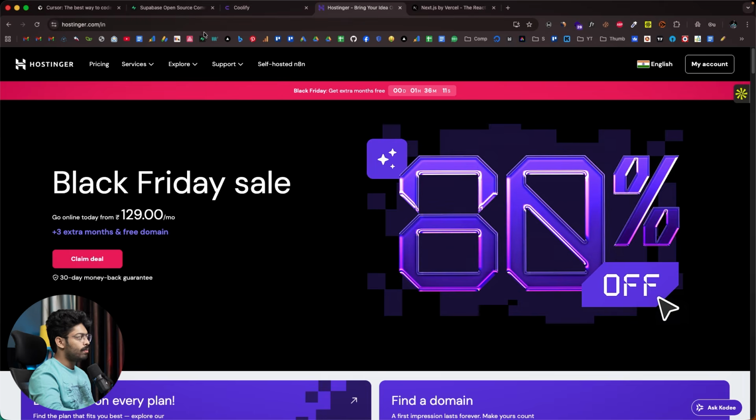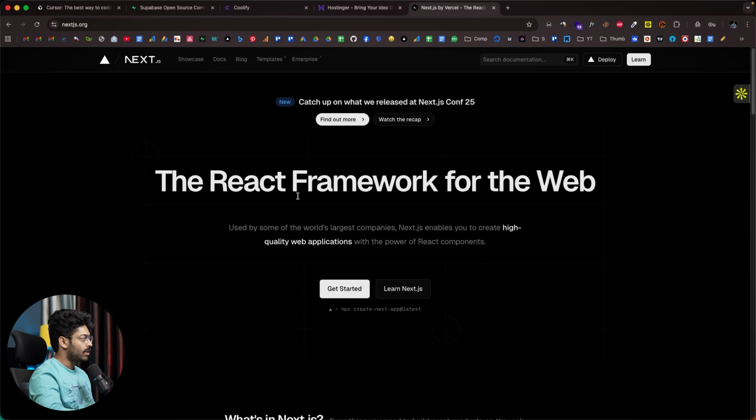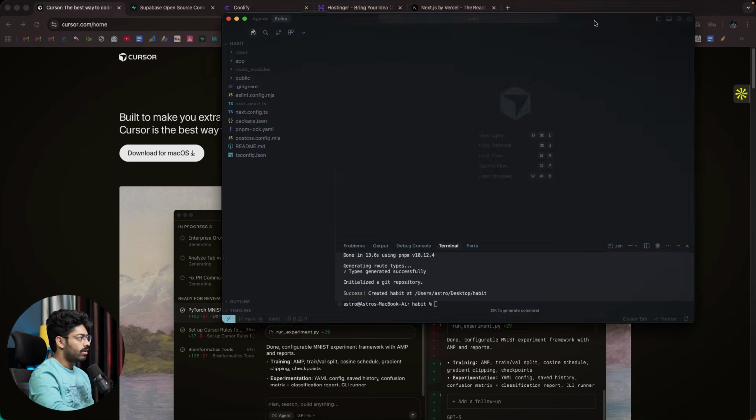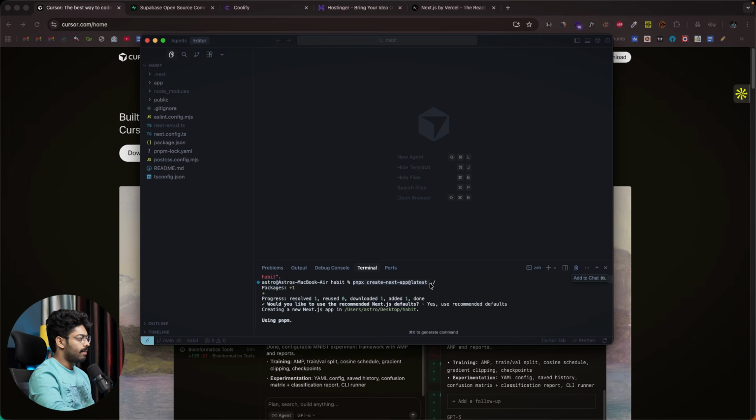And again, this is going to be a Next.js based project. Okay, so here I have the Next.js website opened up as well. And if you go ahead and copy this command right here, and if you open terminal and run this particular command, you'll be able to set up a new Next.js project. So here I have already opened up Cursor and I opened up a folder called habit, and then I ran that particular command. Okay, there you go, pnpx create-next-app@latest.